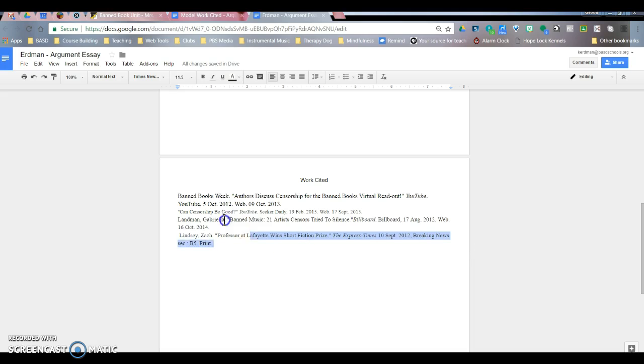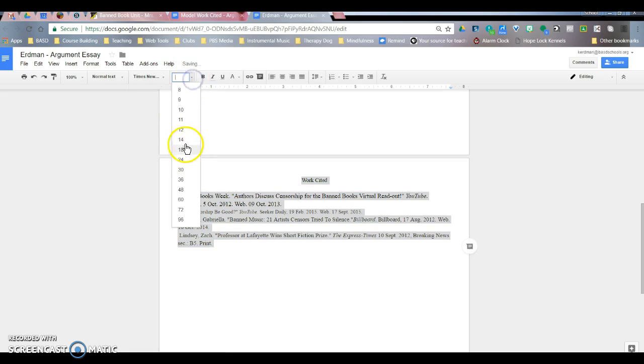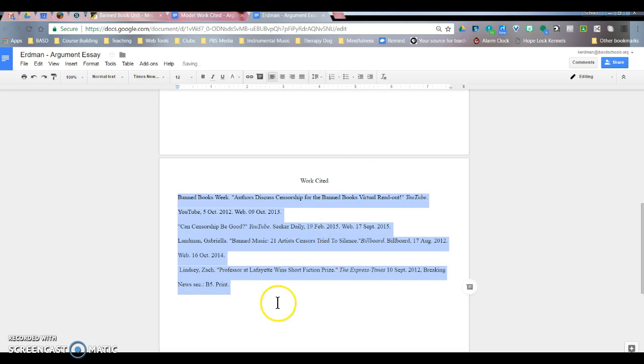So the first thing I need to do is make everything the same font. So go through and change to Times New Roman and 12. Now if you used Arial for your essay, then fine, change it to Arial, but it should be either Times New Roman or Arial, and everything should be 12. The next thing you're going to do is highlight your sources and go up to the line spacing and make it double.